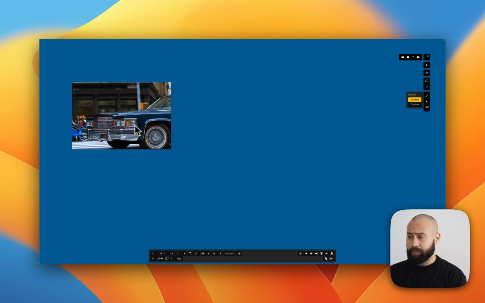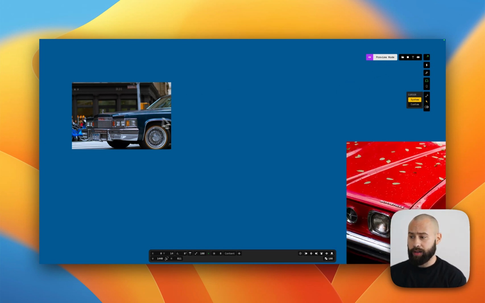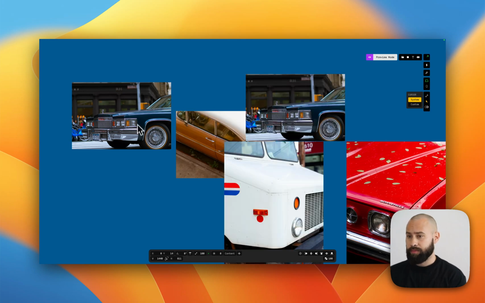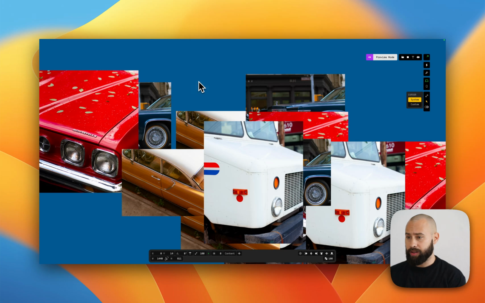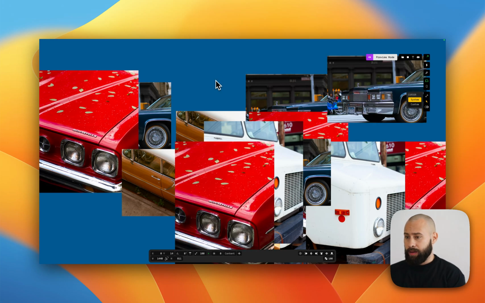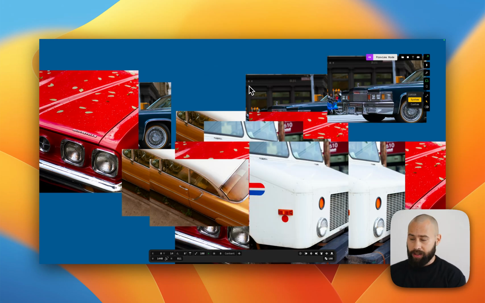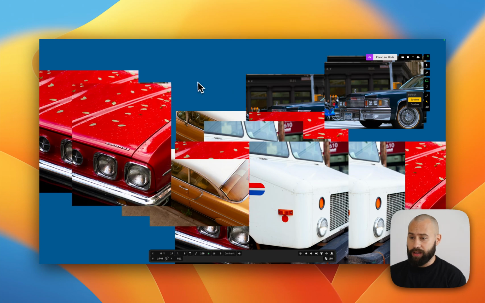So if I double click on the area, you see we're getting into a preview mode, and here I can click somewhere on an area and photos randomly appear on the screen. Looks cool, but if that's not enough, let's dig into settings.